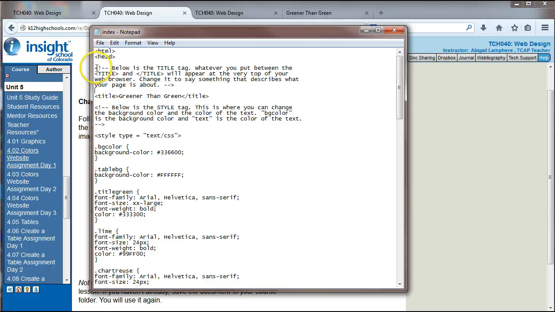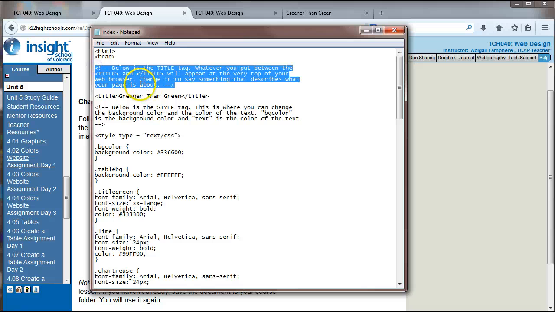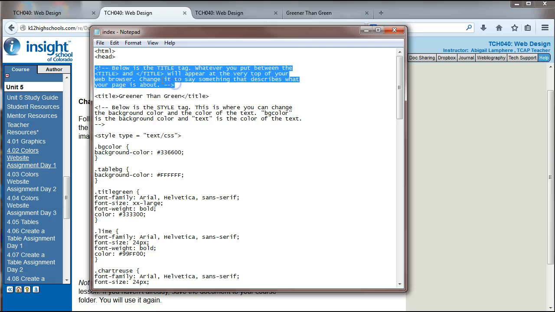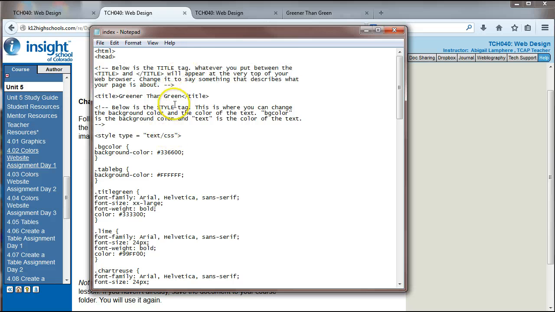Okay, so below is the title tag. In this code, they actually threw in instructions. This will not show up on your page. When you put in this specific code, it tells the web page, all right, I'm starting some text that I don't want shown in my web page, and then this is where I'm ending that text. So this text will not show up in your web page. It's just additional instructions for you to follow.